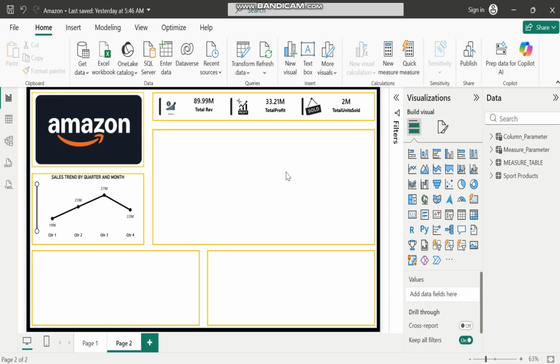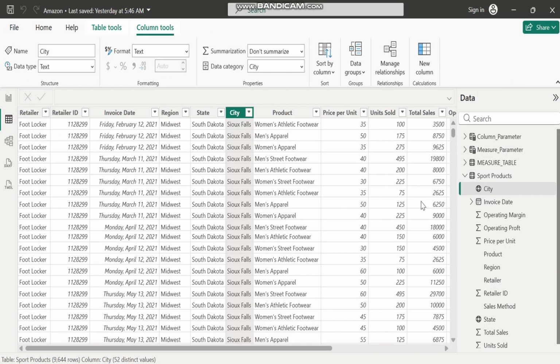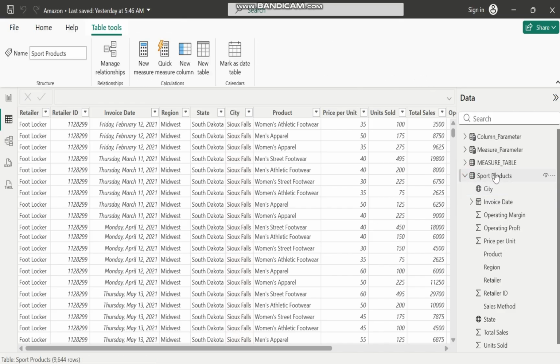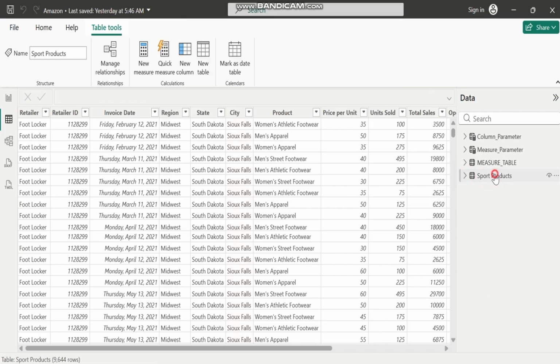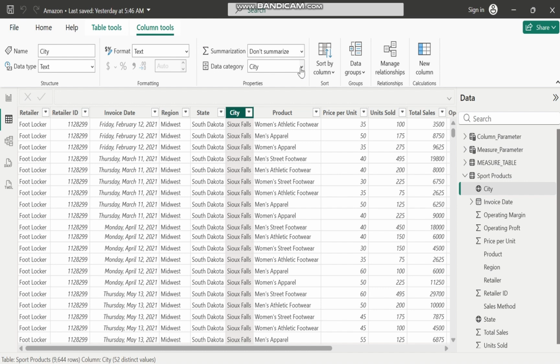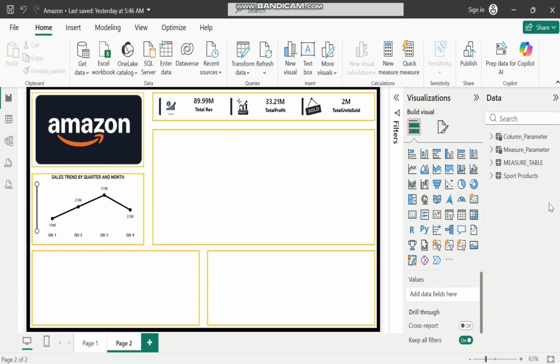I've already changed that from uncategorized to city, so I can use the map chart. But if you haven't done that, you should. Just go to the table view, select the data set, which in this case is the post data set, come to city, change this from uncategorized, select city, and that should be done. All right, now let's move on.